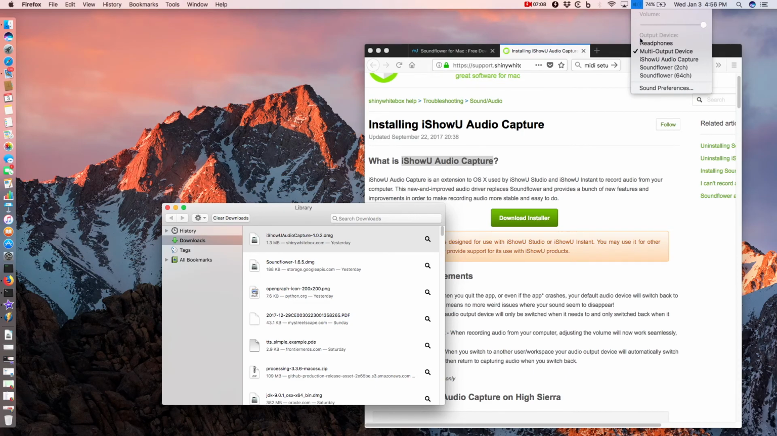For example, I have installed both, and so we already have the headphone. Right now I'm connecting the headphone, so it shows up on the list. Then there are other menu items, and for example, the Soundflower, two channel Soundflower, 64 channel Soundflower.